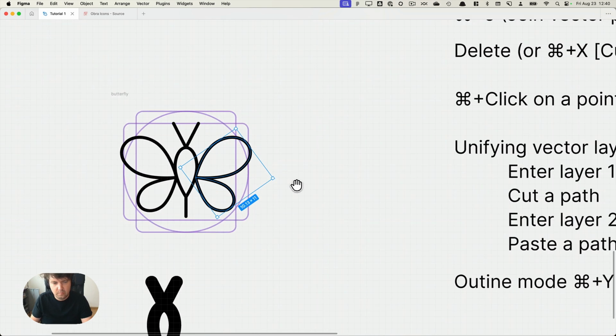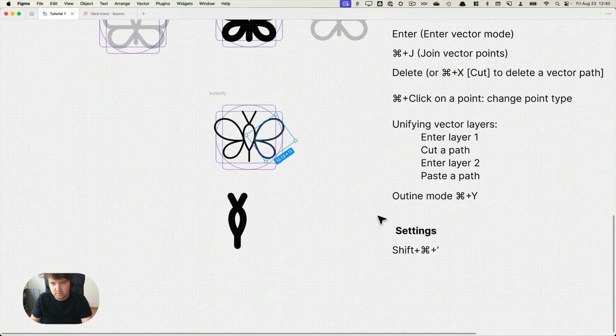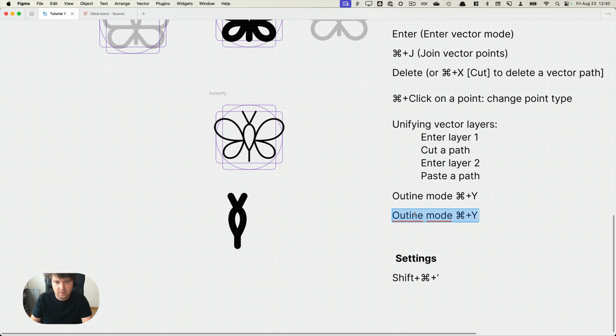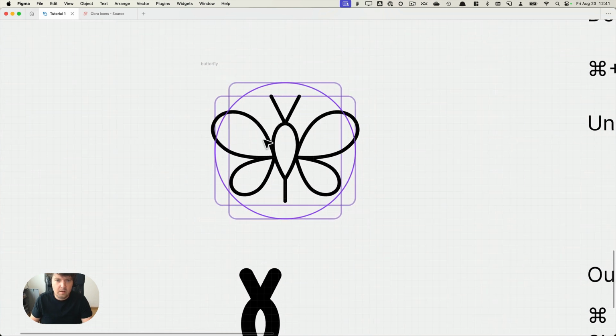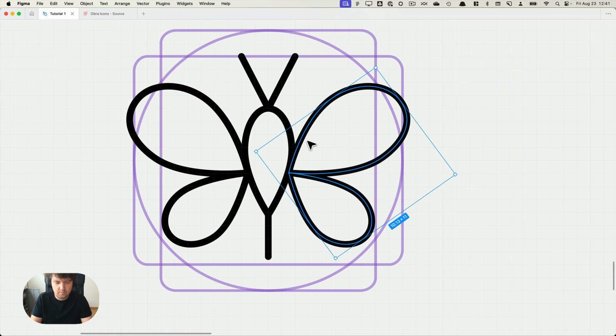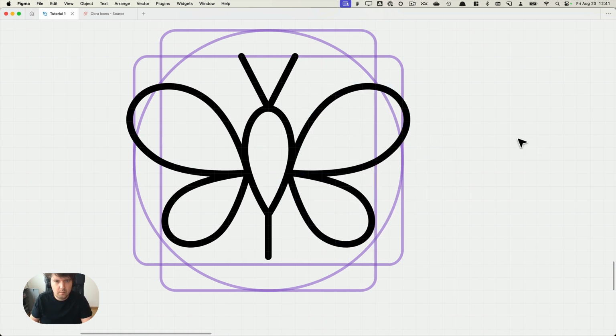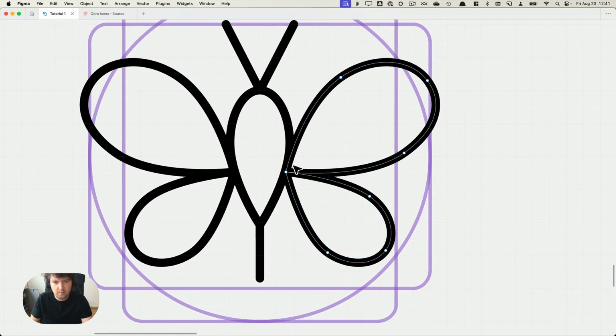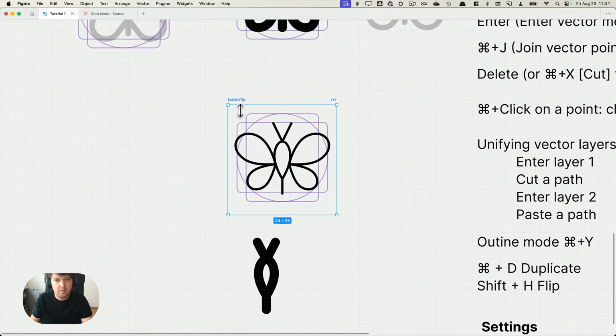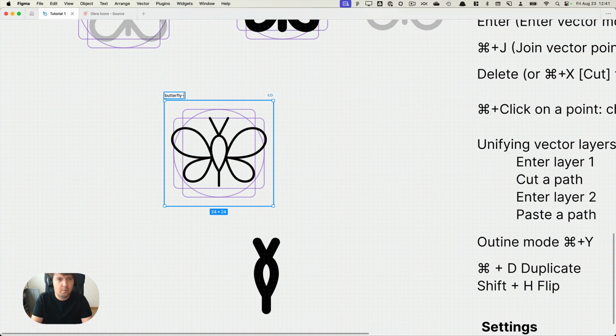Those are two very basic shortcuts, but just for completeness, we have the Command plus D for duplicate, and we have the Shift plus H for flip. And H stands for horizontal, so you can flip horizontal or you can flip vertical. Okay, so let's maybe do a checkpoint save, butterfly 1.